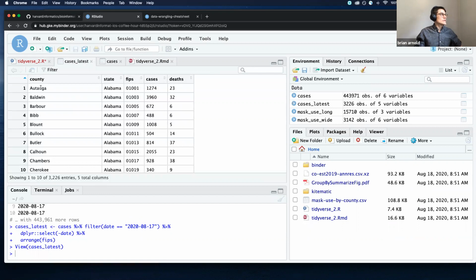And as you can see, here's each county. We have cases and deaths. There's no date column. I got rid of it because the dates are all the same for each of these data. So it's kind of not necessary.